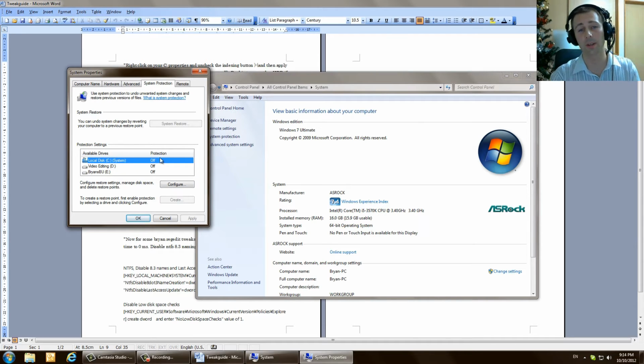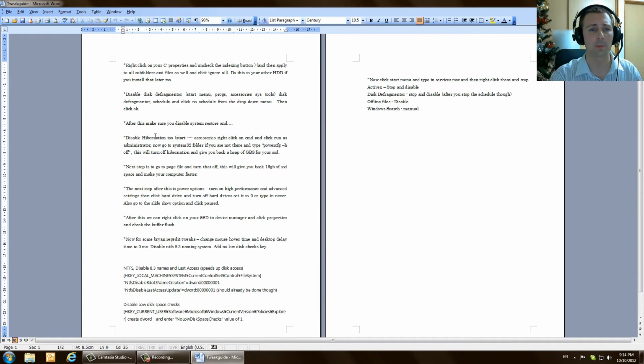And that'll free up, depending on your hard drive space, I think it freed up a few gig for me at least, which on an SSD is precious space. So that's that tweak done. Okay, let's move on to the next.